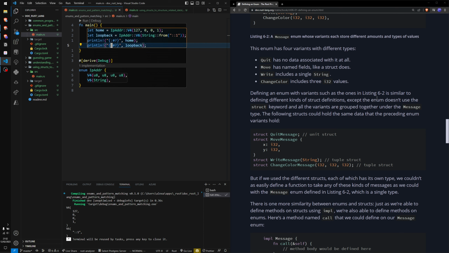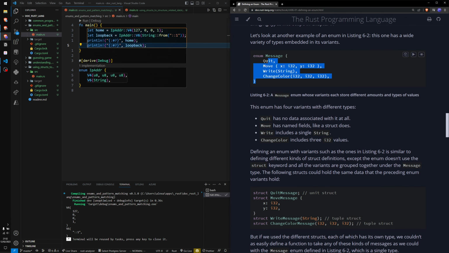Defining an enum like this is similar to defining different kinds of struct definitions, except the enum doesn't use the struct keyword and all the variants are grouped together under the Message type.